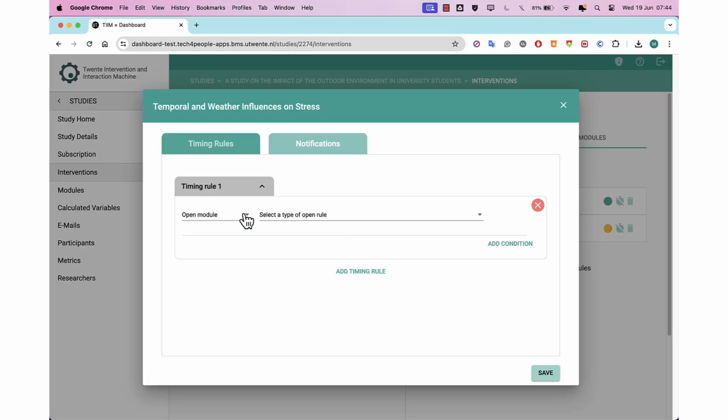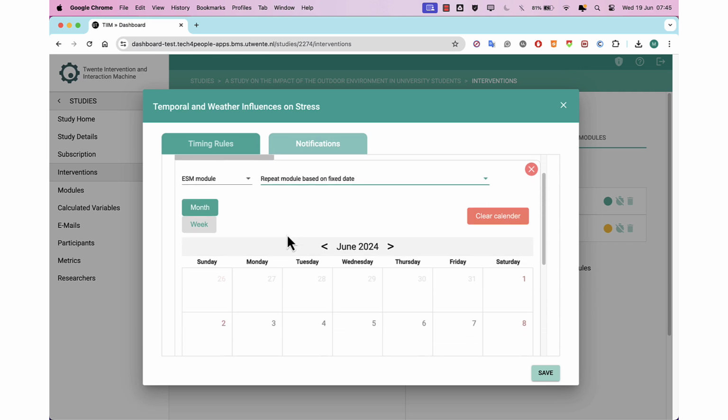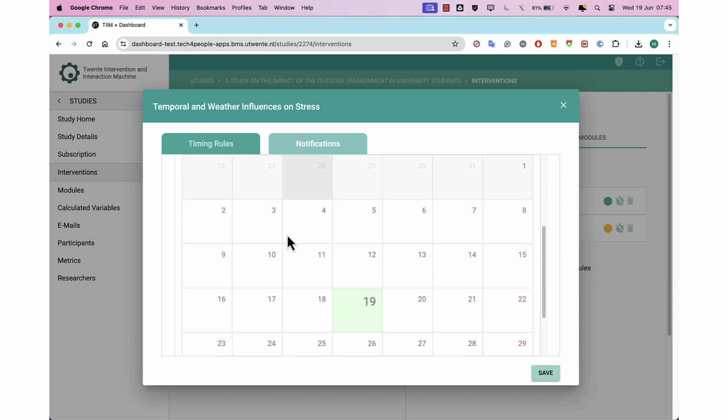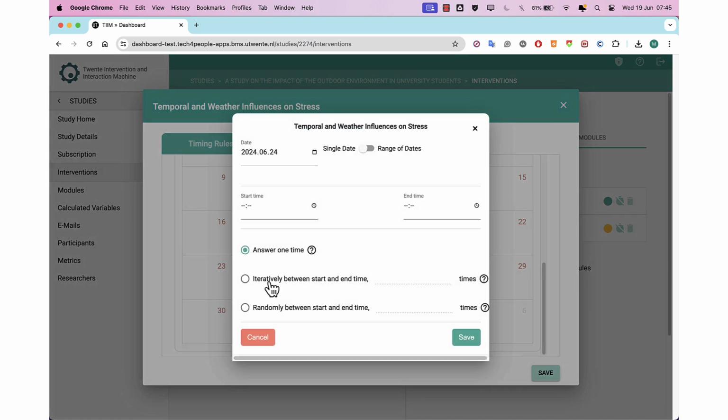For this study, let's say the modules will start on a fixed date and the data will be collected for 2 weeks on the weekdays. A pop-up calendar will appear. You can click on the day when the study will begin. For us, let's say it will be on the 24th of June.